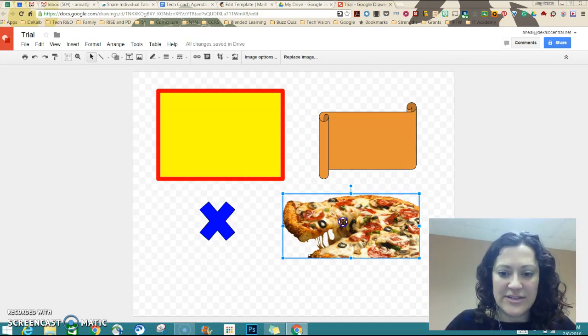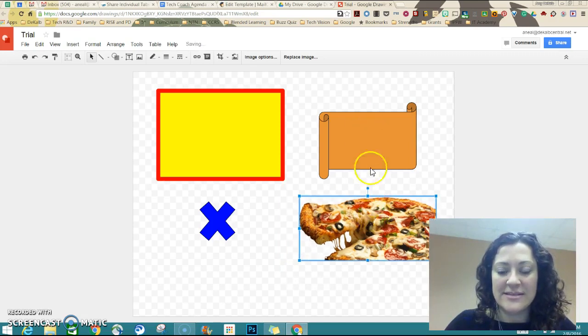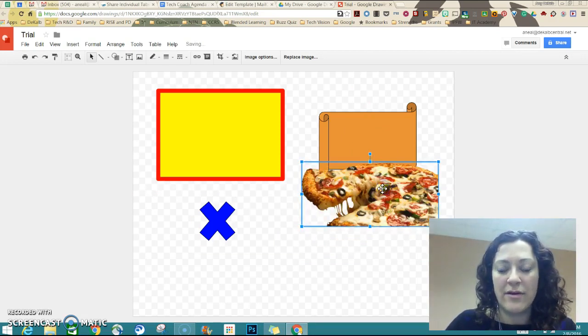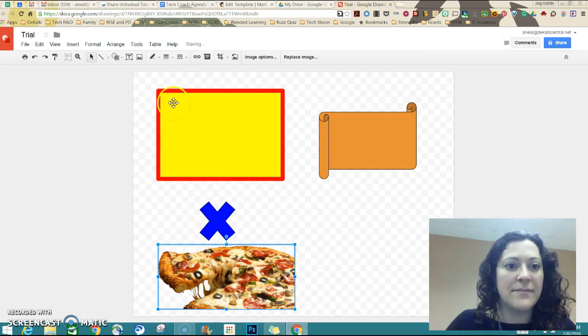The other nice feature, as I move this pizza around, is that some red lines appear. Those are going to show me when I'm centered. So the pizza is now centered underneath that scroll. Or if I wanted it in the center of the page, you'll see that it's going to show up all the way across the page. So it's really nice when I'm trying to line things up and center things. You can see where it's lined up there.